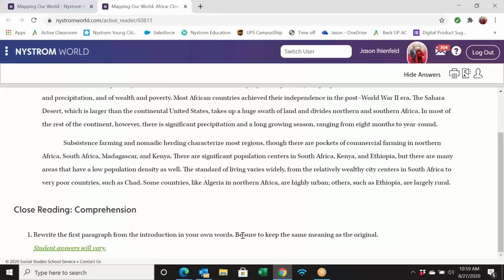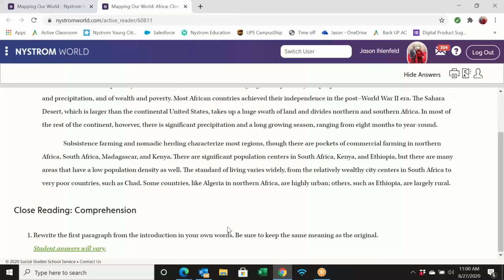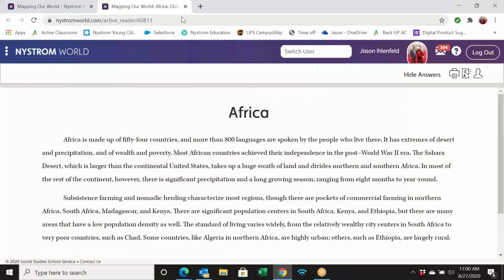But what you will notice is that when they have to go and rewrite that paragraph, they're actually going to have to go back, really read through it again, and make sure they understand it, and so that helps build that comprehension. So it's just a great warm-up activity, kind of introducing them to this unit on Africa.